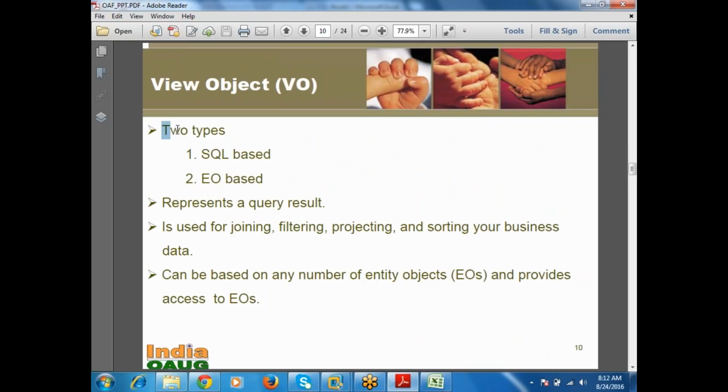So VOs are how many types? Two types: SQL based, and EO based. It represents a query result, nothing but a select statement.